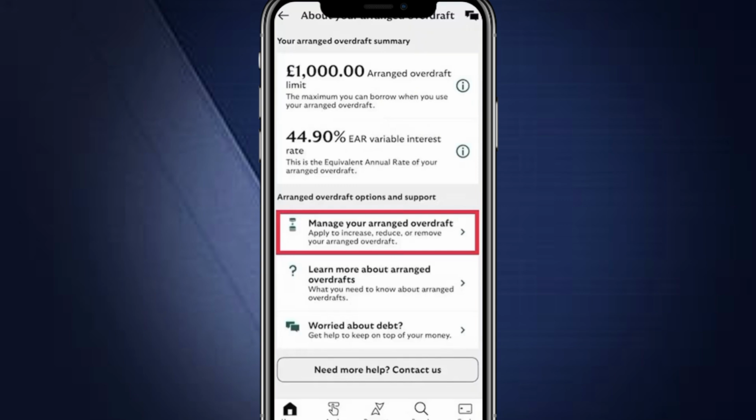You may get an instant decision. If a decision isn't available right away, that's normal too. Sometimes it takes a little longer and you'll be notified once it's complete. Once approved, your overdraft limit will be confirmed and ready to use. You'll see the arranged limit displayed alongside your account balance in the app.